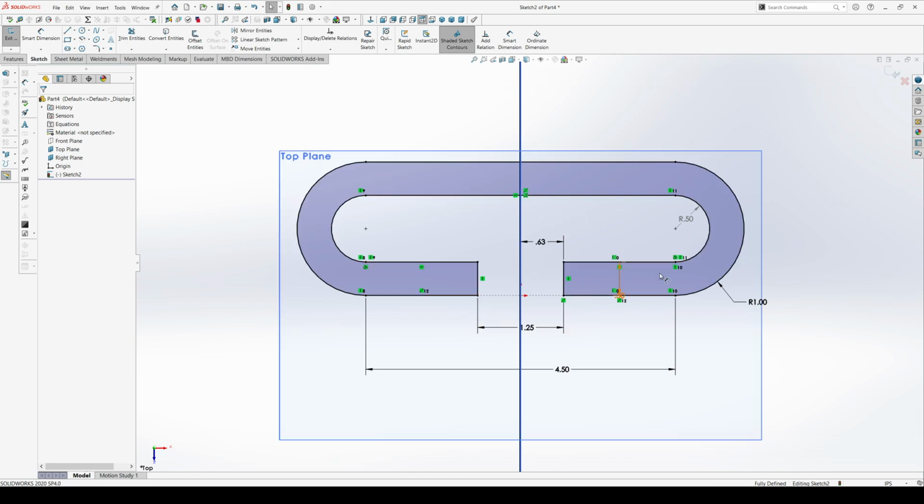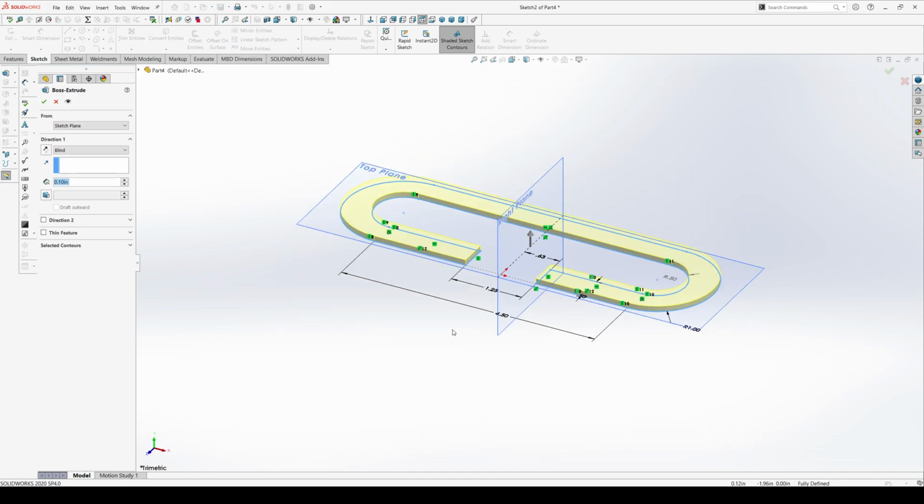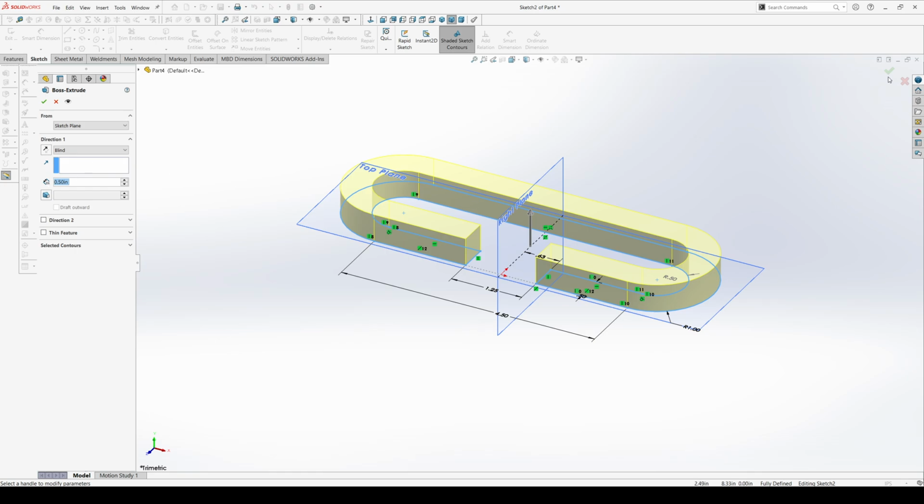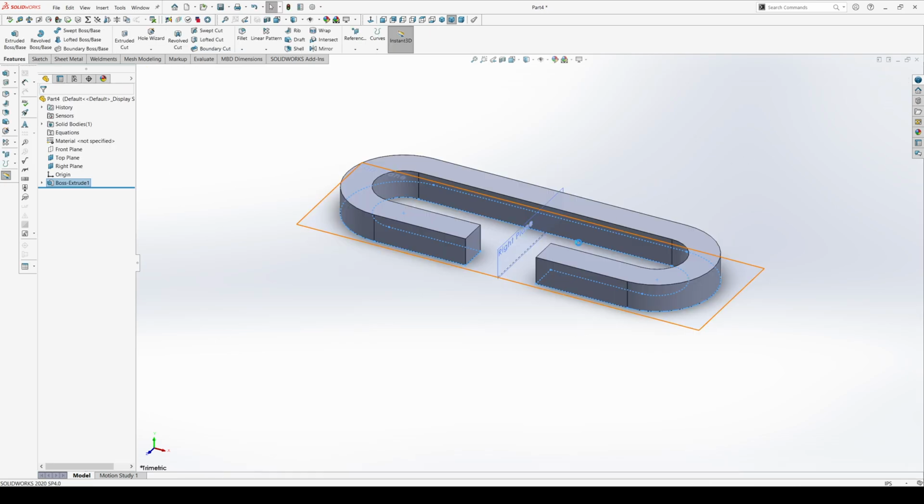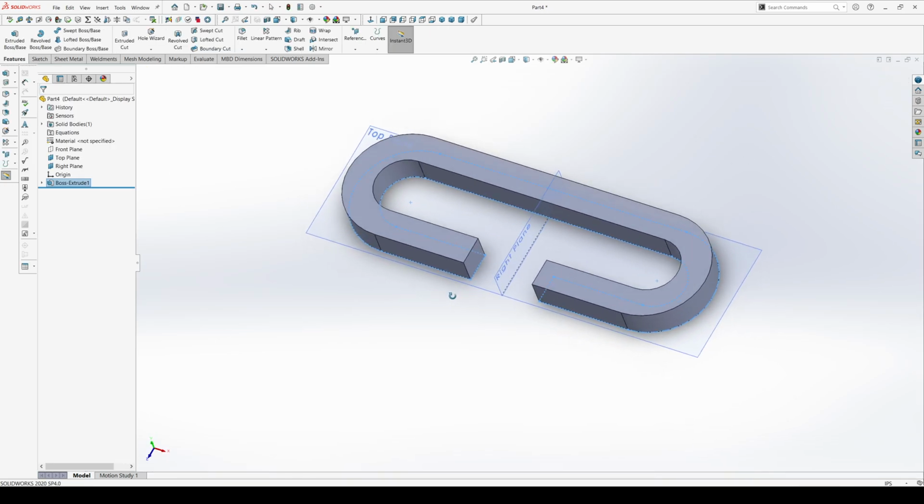So now you're ready to go. You hit the check, and you want to extrude it. Your thickness of your part is 1/2 inch, .5, and there's your funny looking part.